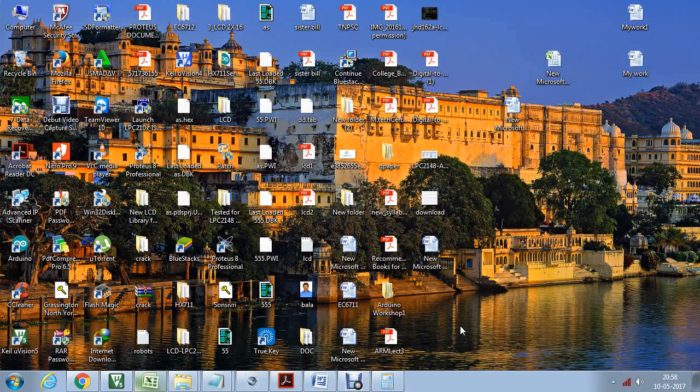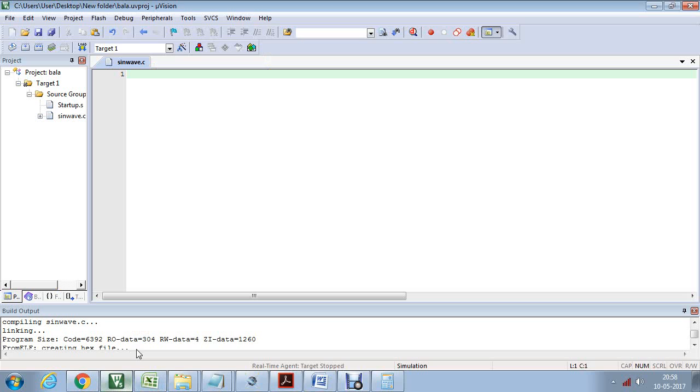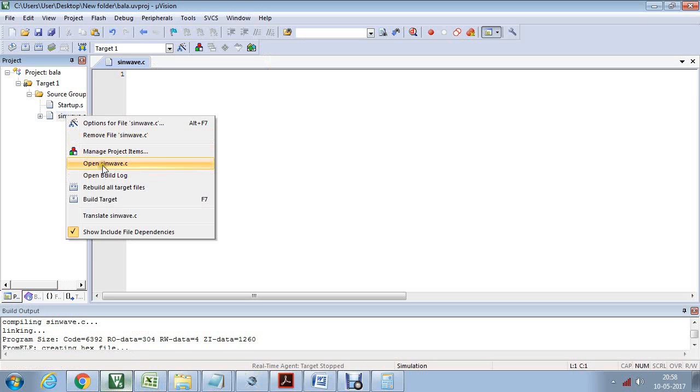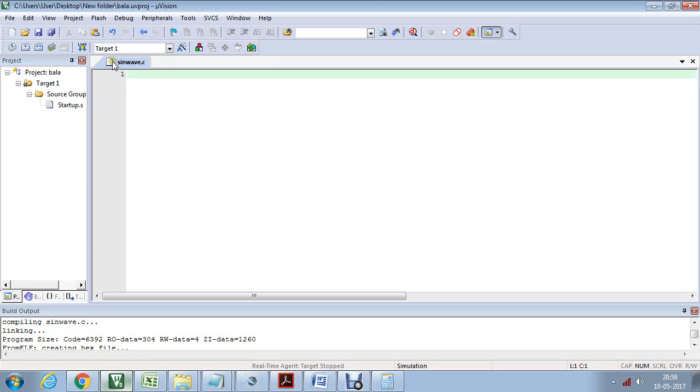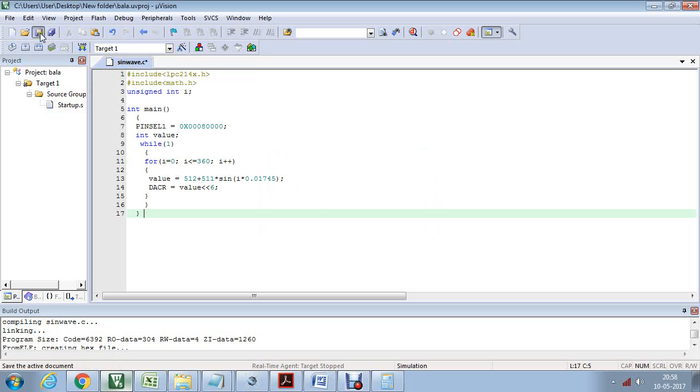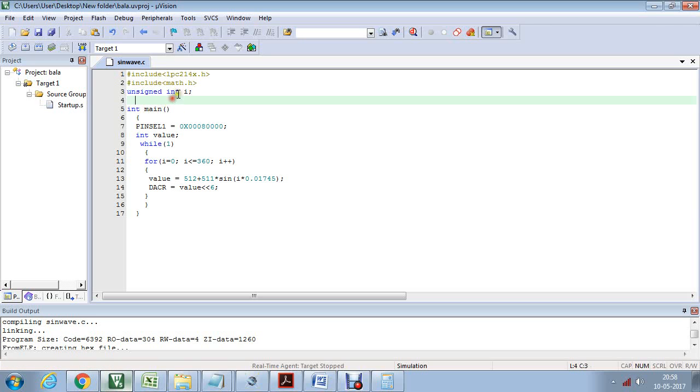Okay, so what you have to do is go for Keil, just create a project, create a new file, that is sinewave.c, then write your program, save your program. Okay, so here comes the process.